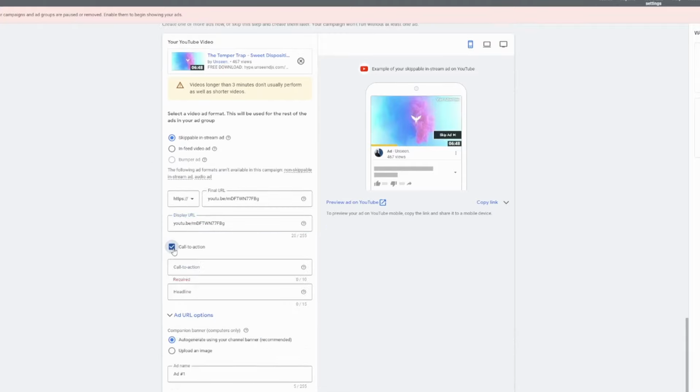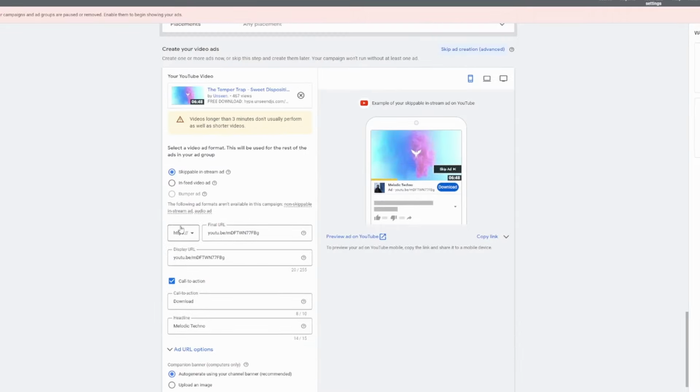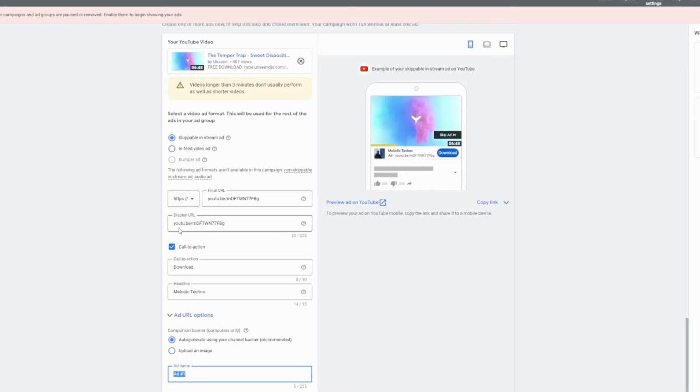You can add a call to action button. You can say, learn more. You can say download. You could say like whatever and put a headline, melodic techno. And then it gives you in the preview over here on the right. And then you can name it. So this is why I like to save it to the end, because now I know what video I'm going to use and I know who I'm targeting.